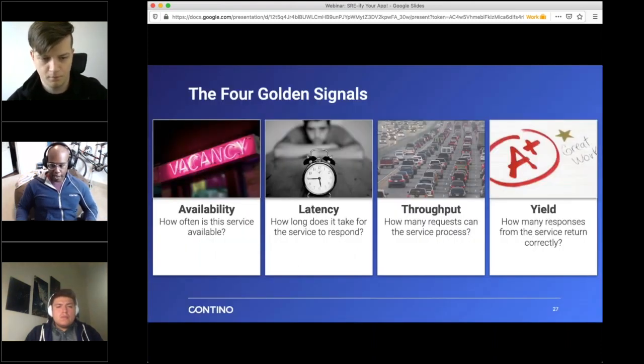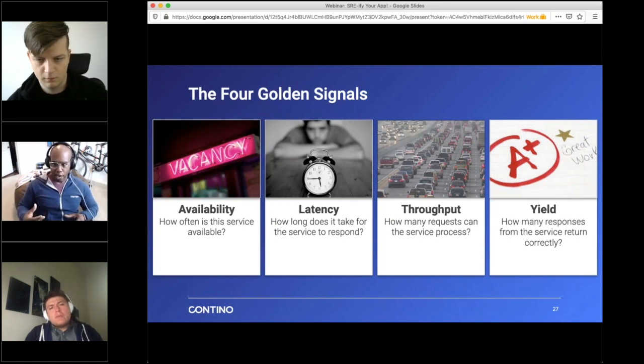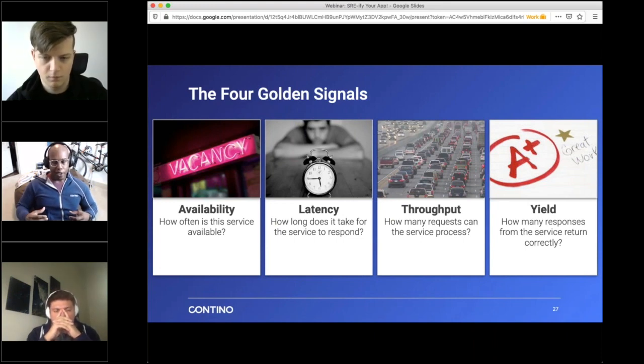If you've read the SRE book on that topic, you've probably seen something about the four golden signals. What that basically means is that even though you can have metrics about anything, when you're trying to get a handle on problems in production, or you're trying to scale your production systems, the things that typically matter reduce to these four things: availability, latency, throughput, and yield, right? So availability tells us how often the service is available, how often the page is rendering, basically.